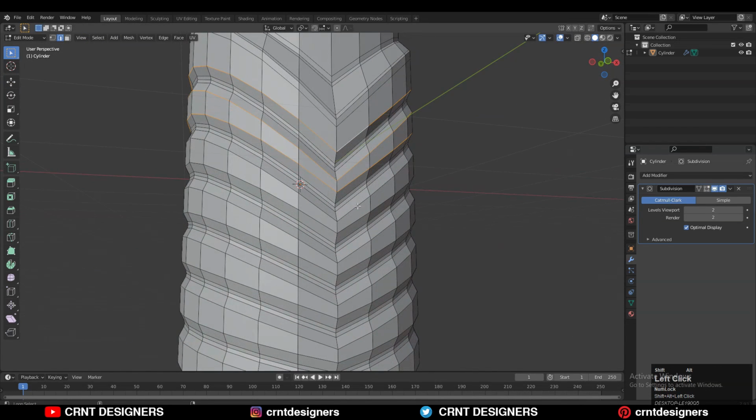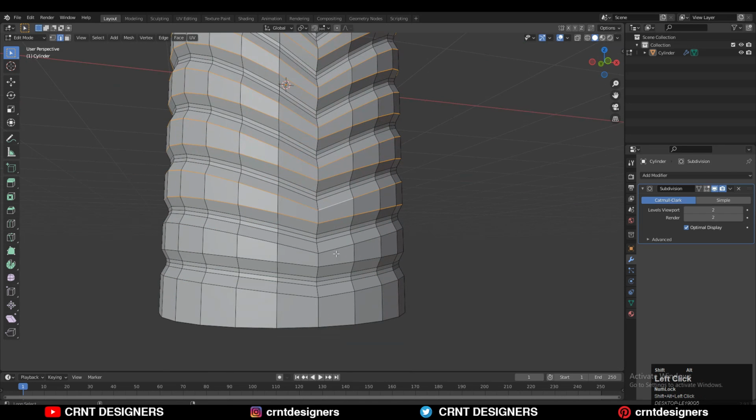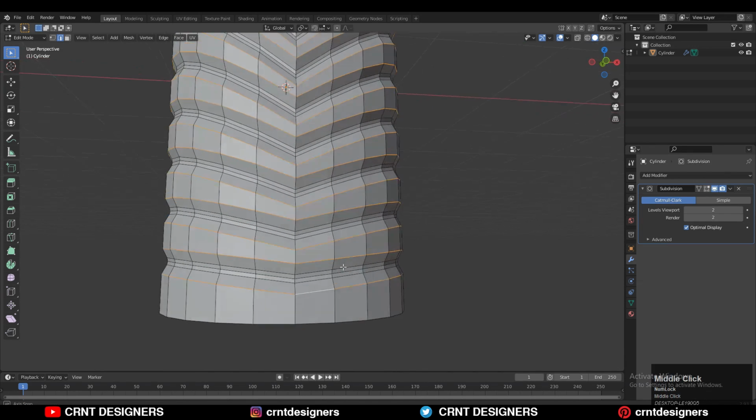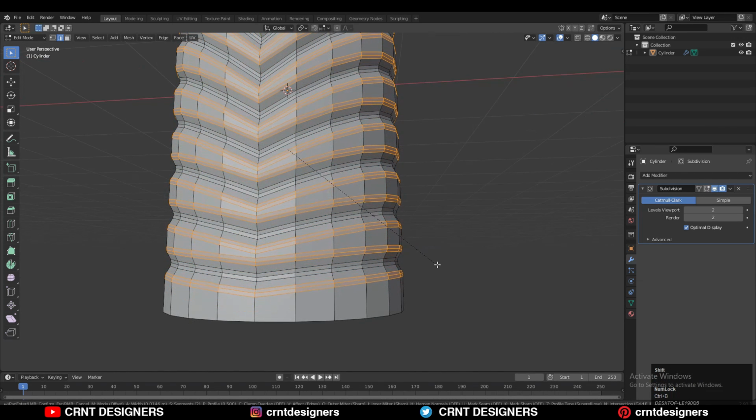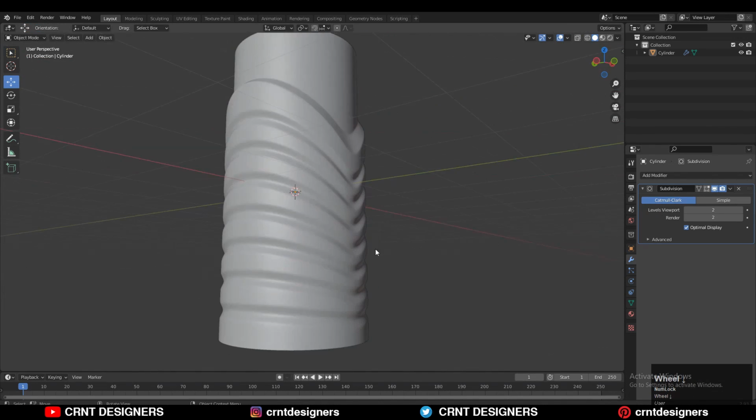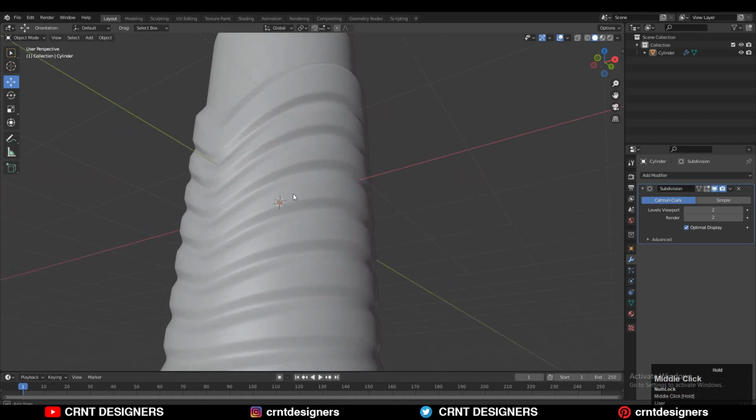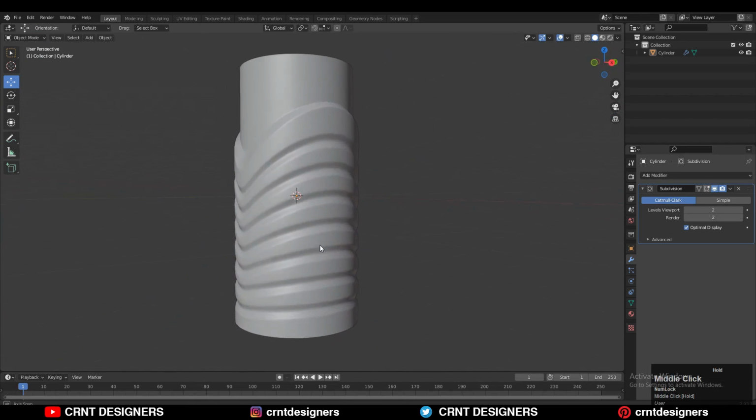Then you can select these edges and you can add a bevel on these edges also. Shift select and then add a bevel with Ctrl B. And this time we will go with a 2 segment bevel and then shade smooth. You will get a decent looking form like this, the decent looking design.